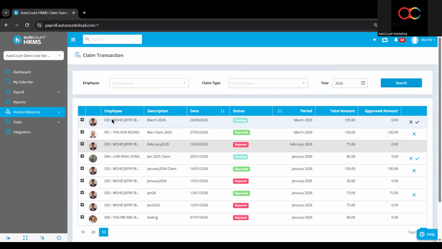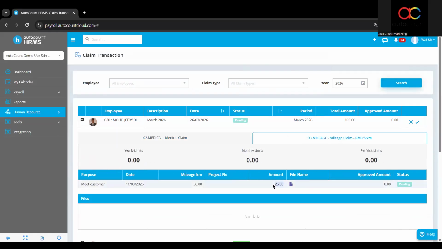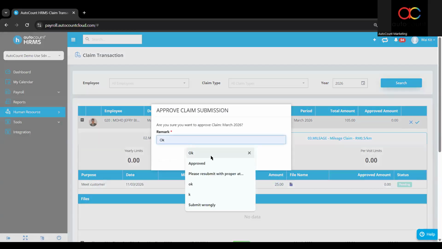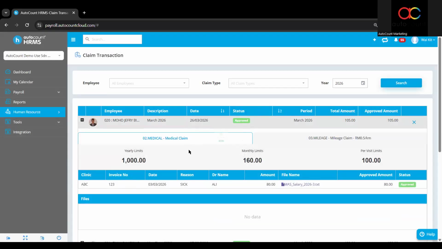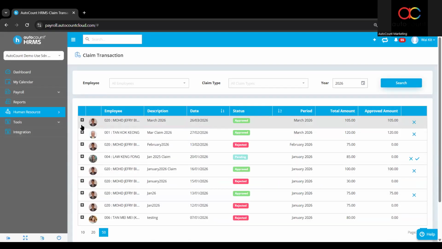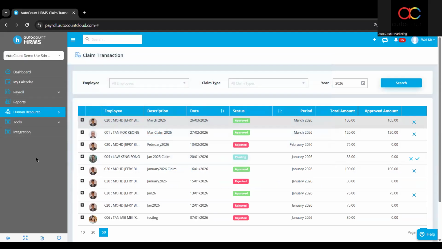Okay, so you can see here for my claim that I submitted just now, the 80 ringgit of medical claim and the 25 ringgit of mileage claim, it will appear inside here. Okay, and if I want to approve, I can just choose to approve. Okay, so the claim will be approved. Okay, so claim transaction is quite straightforward. It's mainly for you to just approve and preview any sort of claim transactions. Okay, you can preview, you can approve, you can reject.